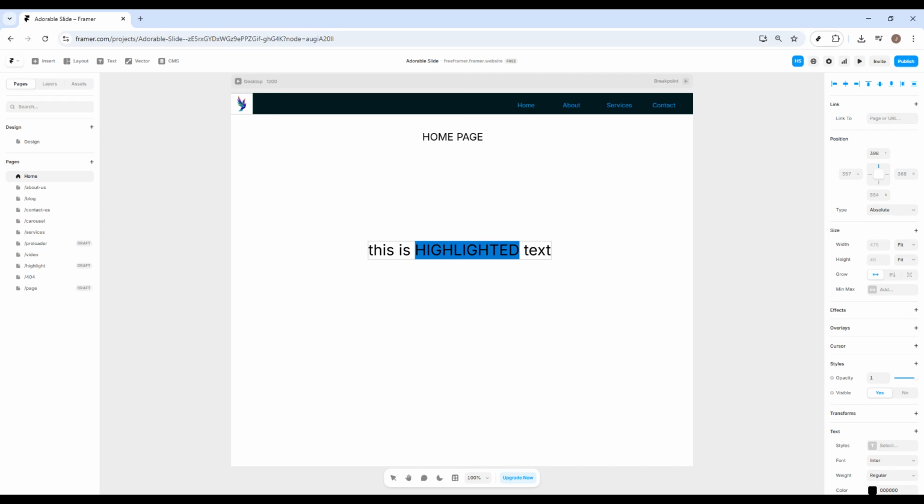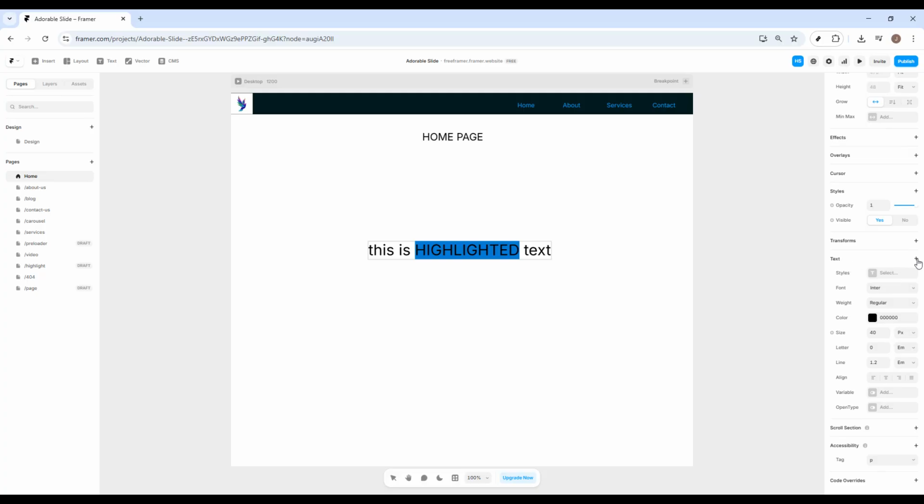After you've selected the exact text you want to highlight, look over to the right side panel. In the text settings area, find the text section. Next to it, you should see a plus icon. Click that plus icon to add a new text style option to the selected portion. This is where Framer gives you more control over individual text formatting.